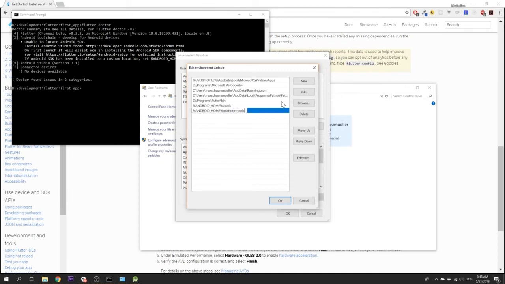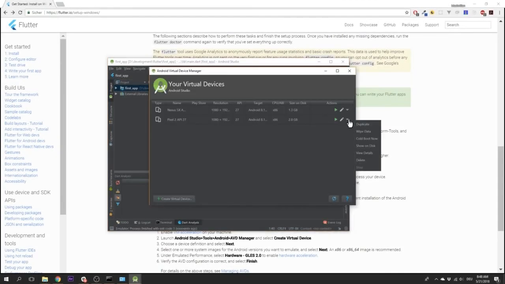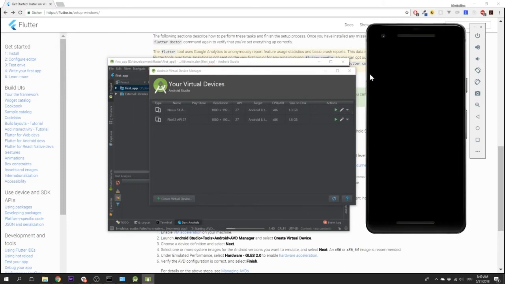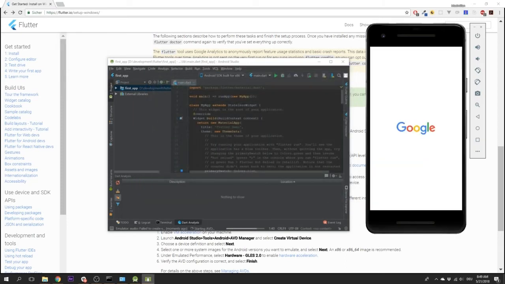Now, with that added, hit OK and restart the command prompt. And now also restart your virtual device by quitting it, potentially wiping the user data if you're facing issues restarting it, and then hitting the green play button again. This will bring up the emulator again. And now you should see it here in the drop-down selected.